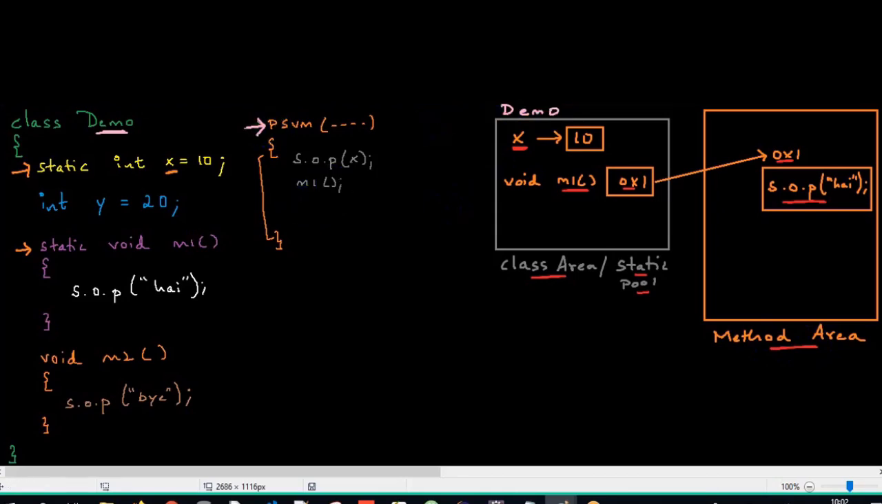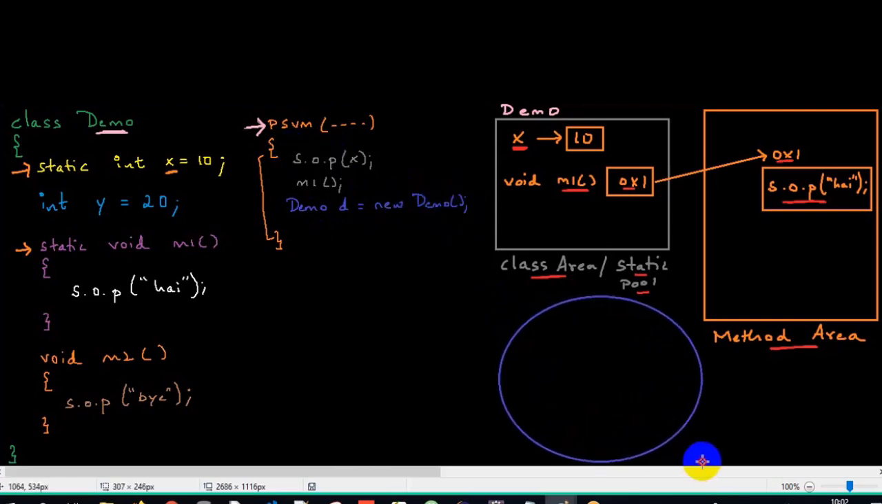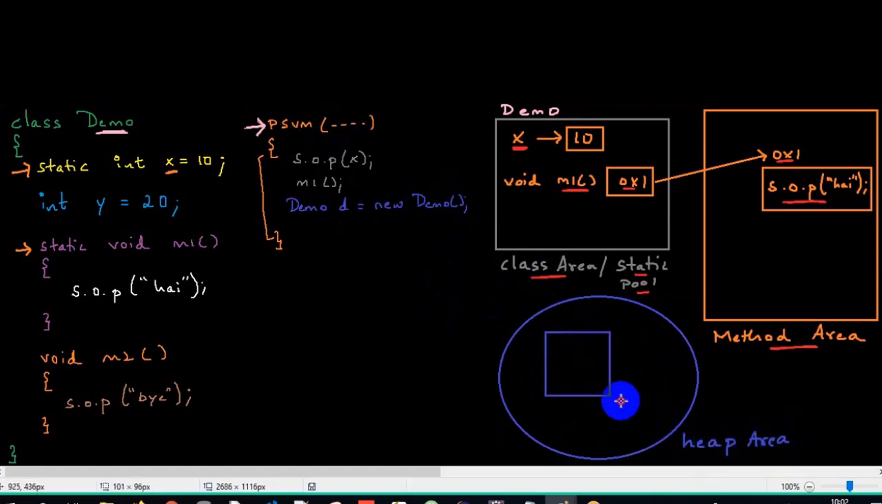I will create an object: Demo d equals new Demo. I create an object of demo. Now what happens here? There is a memory location called the heap area. The heap area is a location wherein the objects are generally created. Where are the objects created? Inside a memory location called the heap area. When I say new, an object will get created with the address d here.